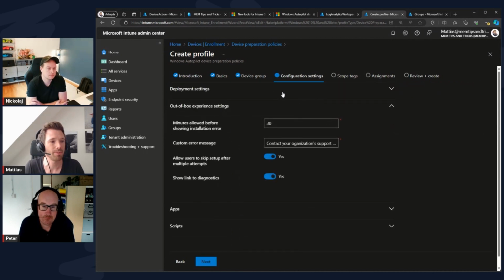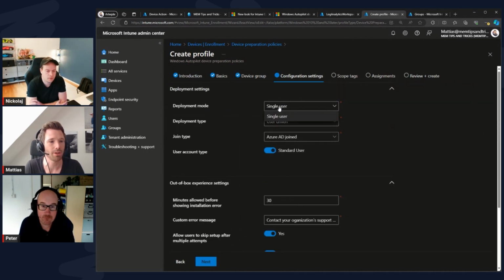And then we have the out-of-box experience. We have a single user mode. This means that pre-provisioning is not supported, kiosk in that kind of scenarios. Not right now. It's user-driven. And it is Azure AD joined, which is Entra ID joined, of course, but that's just a UI thing. It's still funny, though. User account type will toggle on and off if you will be an admin or a standard user account. I think that's funny too.